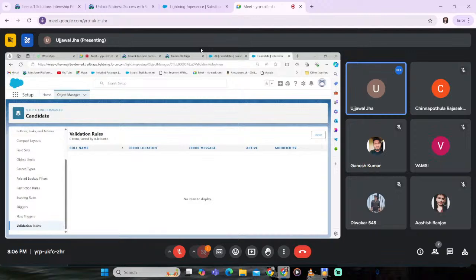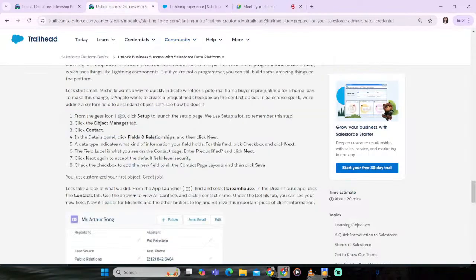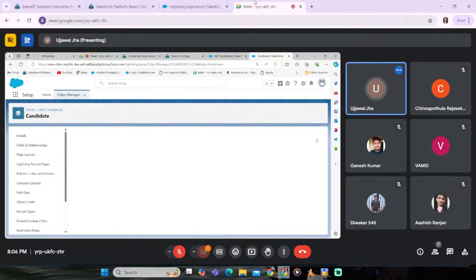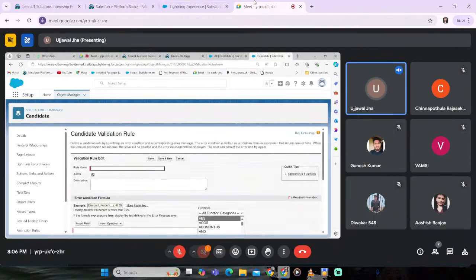Okay, so firstly, for creating the validation rule, just click New. Here you will see fields to fill in all the values that are important for us. Just read the instruction that it is saying: define the validation rules by specifying an error condition and a corresponding error message.